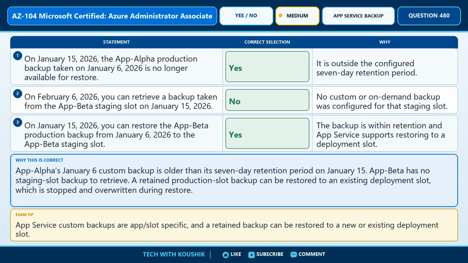Statement 1 should be marked yes. It is outside the configured 7-day retention period. Statement 2 should be marked no. No custom or on-demand backup was configured for that staging slot. Statement 3 should be marked yes. The backup is within retention and App Service supports restoring to a deployment slot.